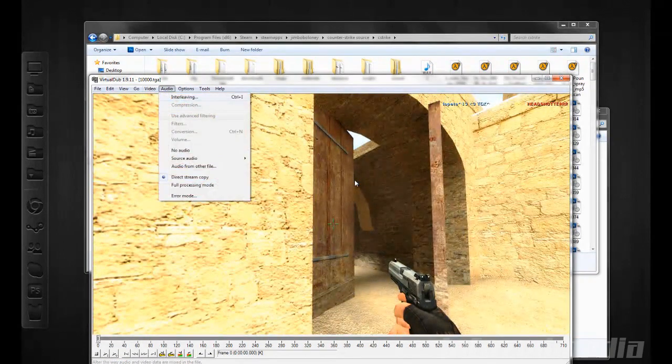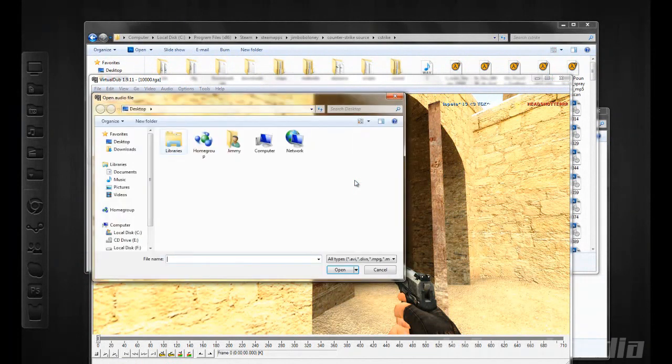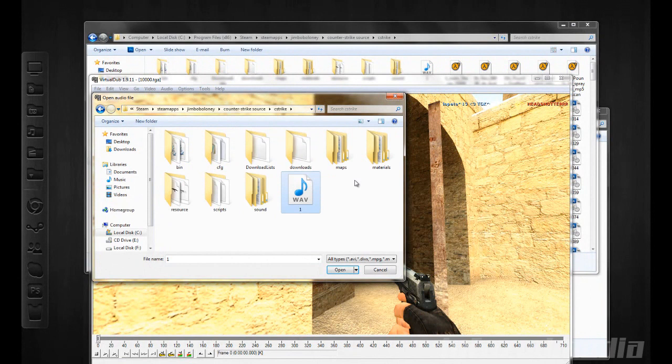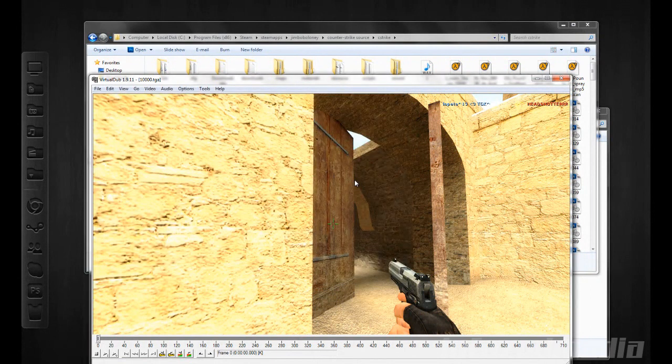And what we do now is import our audio. So click Audio, Audio from Other File, go back to our C-Strike folder, and it'll be right here. Click Open, and now our audio is in there.